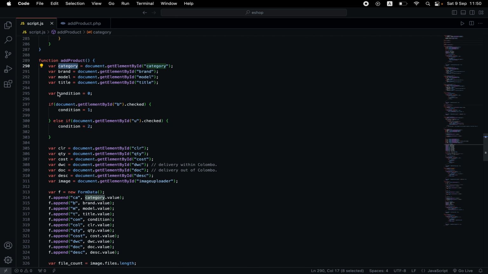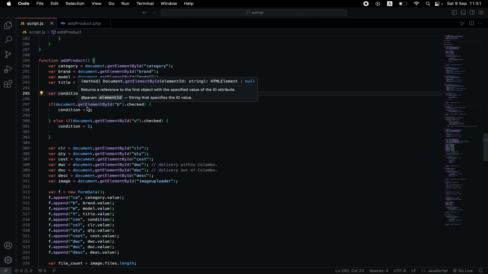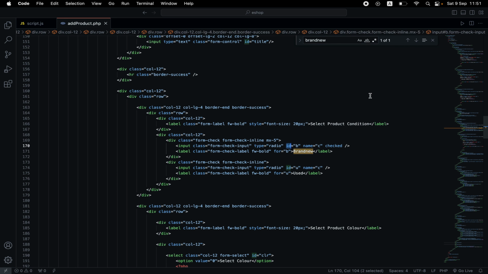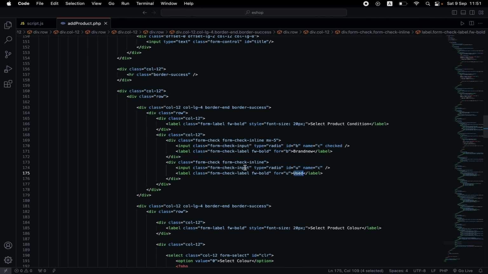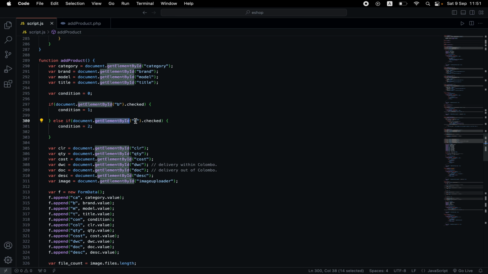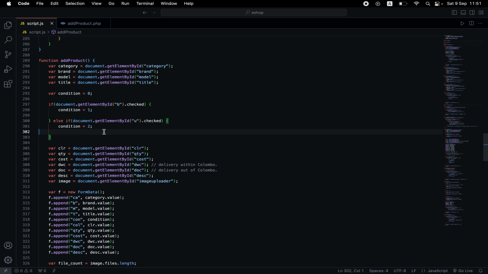in here I create a condition variable and set it equal to 0. Here I create an if statement, document.getElementById brand new input .checked. That means this input variable, and you can see this brand new input and the used input. Both input fields' type is radio. A radio button gives us a boolean value. So here I check if this is true; .checked will give us the boolean value. If this is true, then condition equals 1, else document.getElementById used input. If the user chooses used, then condition is 2.